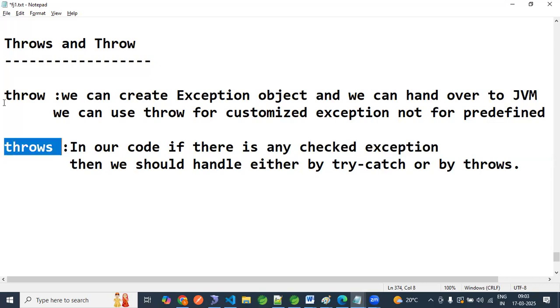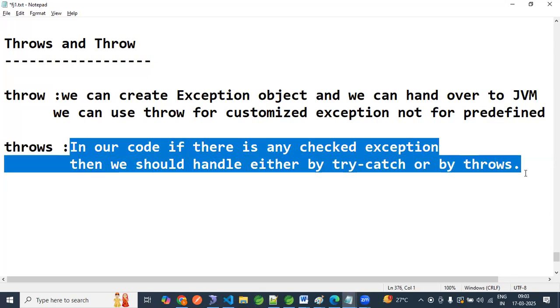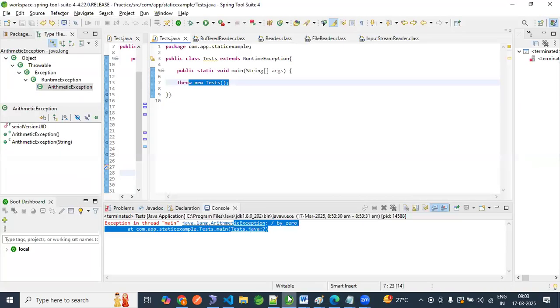If somebody is asking what is throw and throws, you should be able to answer, right? Throw is used for customization of exception. Throws is used for checked exceptions. Either we can handle the exception by try catch, or we can handle the exception by the throws keyword. Okay. Now try to observe.